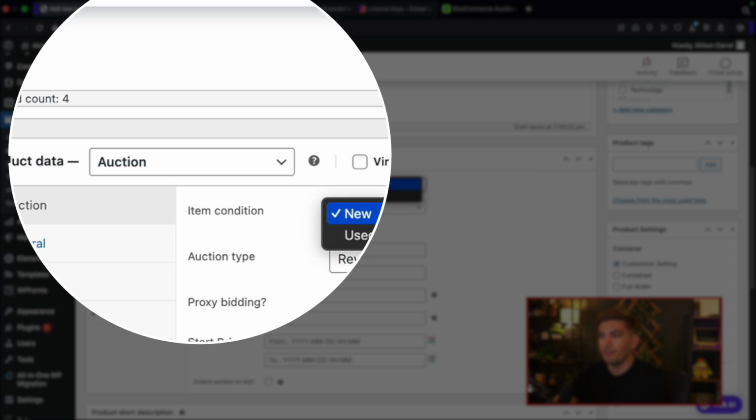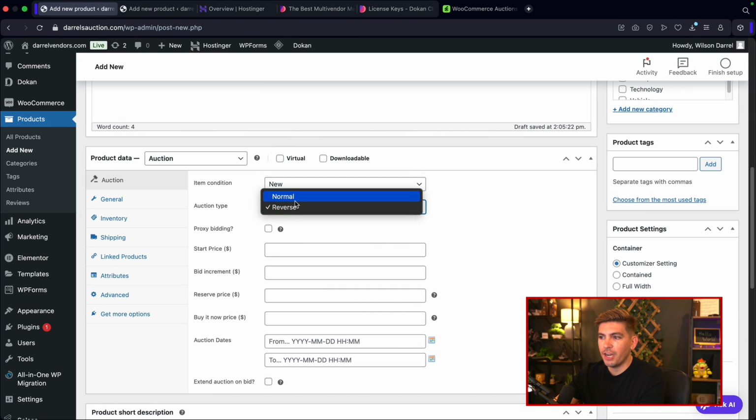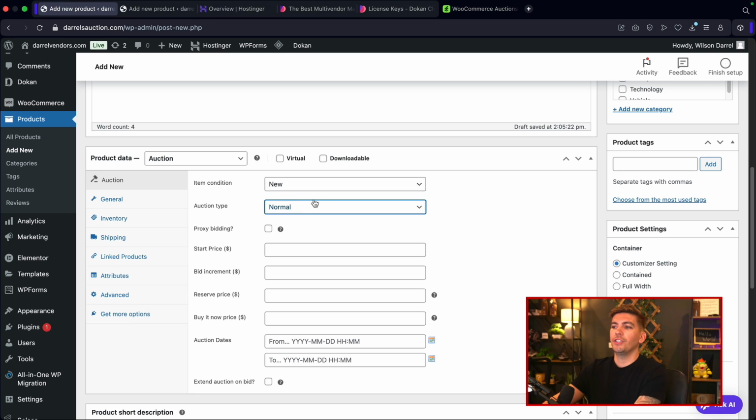We have the item condition, which we can put as new or used. We also have the auction type. So we have a normal and we have a reverse type. Now a normal auction is like a normal auction on eBay, where the highest bidder wins. And a reverse auction is the opposite. So the lowest bidder will win.